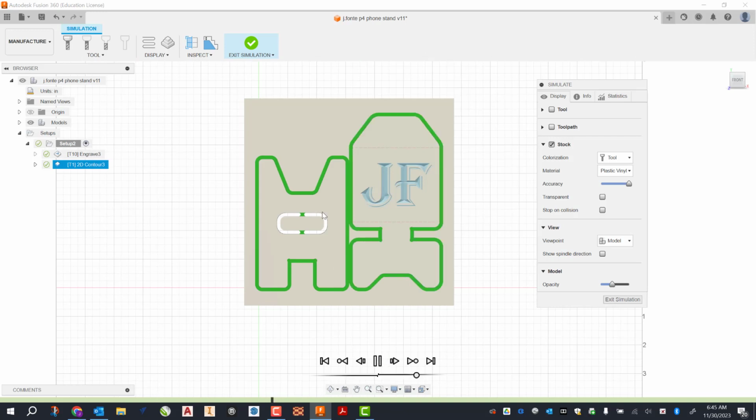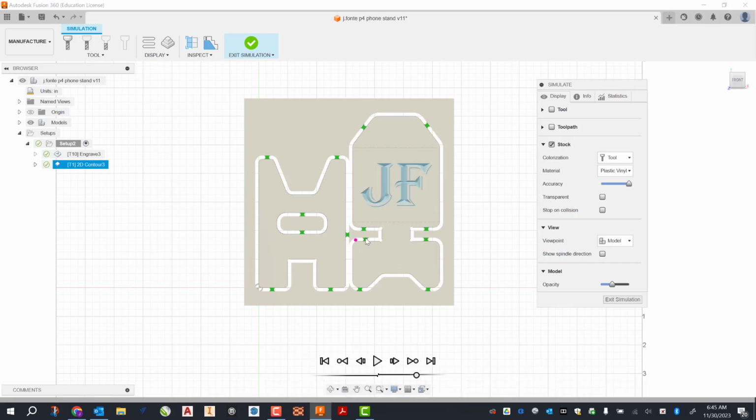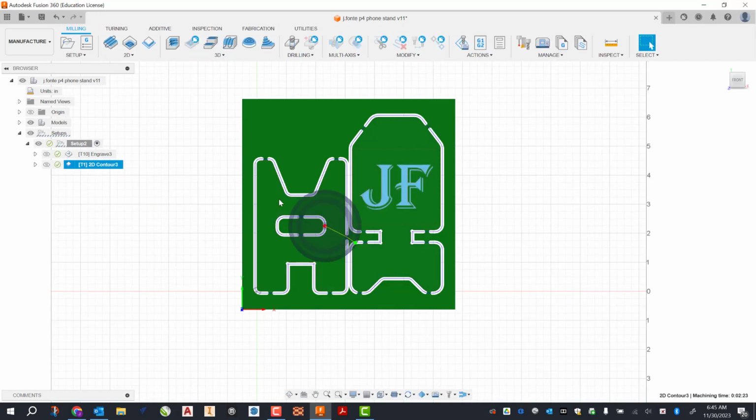You can see it cut the inside circle out first. It's going around, it's cutting out our outside circle. And you could see why I added these tabs is I wanted to make sure that these pieces are going to be secured in here. So nothing's going to go flying out on us. So exit simulation. So now that I've got all my toolpaths, last thing I need to do is go ahead and post our NC code or our G code.